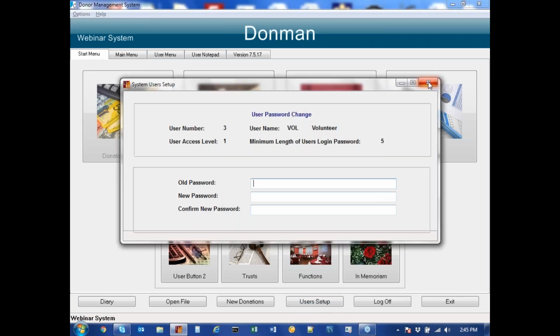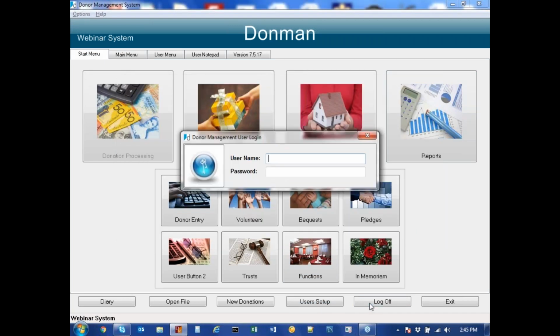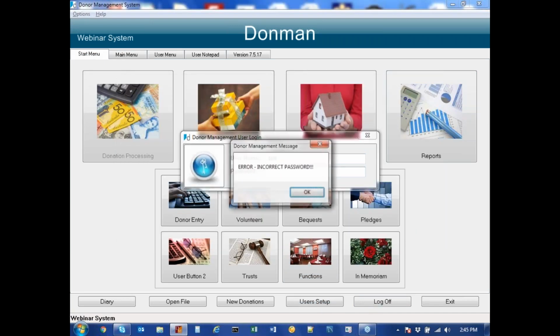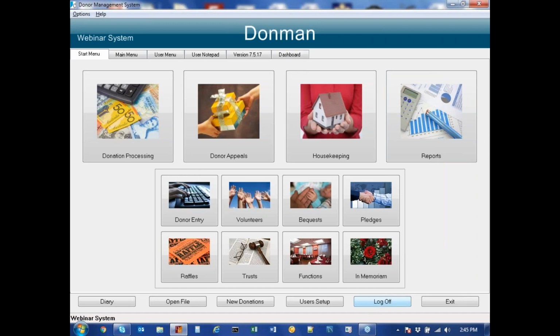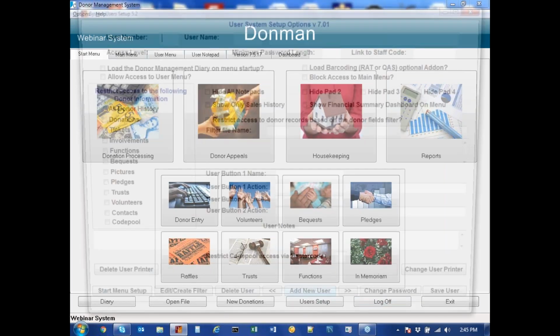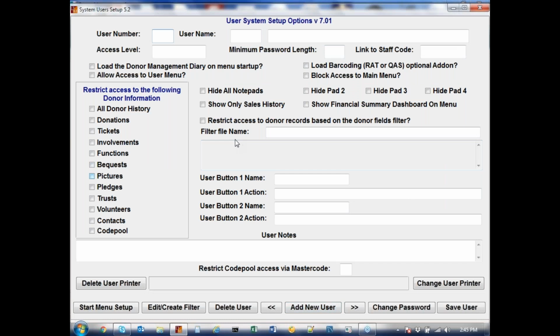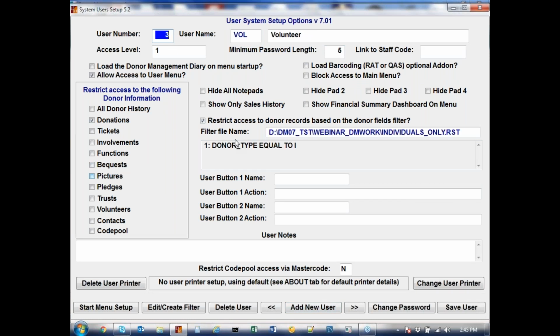So let me just go back in. Oops, wrong place. Log back in as myself. So, yes, I'm too used to not having a password on my normal system. Okay, so back into user setup. If I want to delete somebody like that XYZ, once I've actually found them on the screen, like pretty much anything else in Donman, if I want to delete it, I can just go Shift F6 and they're gone.